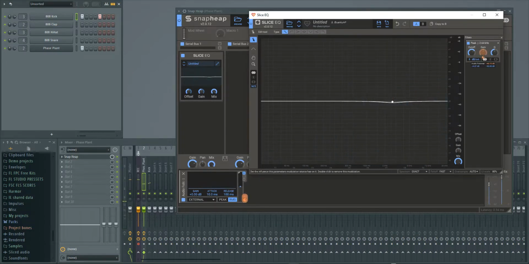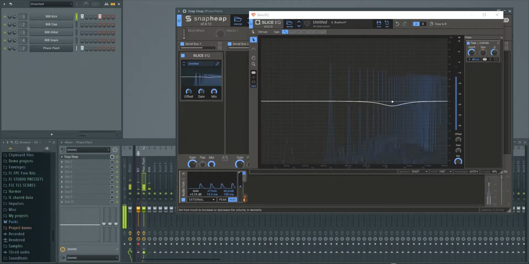You can move this thing in order to set the ratio, kind of thing, and also here you can create some kind of ducking effect.